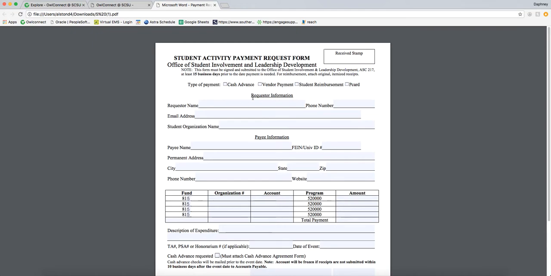Remember, you should be submitting this form at least 15 business days in advance to allow enough time for approval and processing. The purpose of this video, we will fill out this form to use the university credit card, also known as the P-card. Type in the information of the person that's requesting to use the card. This is who we will contact when the form is approved and the P-card is ready for use.